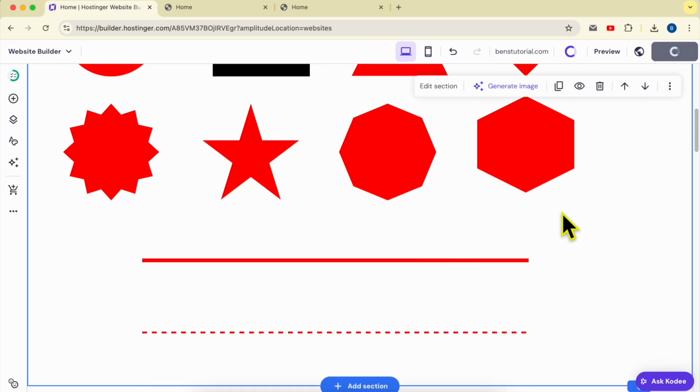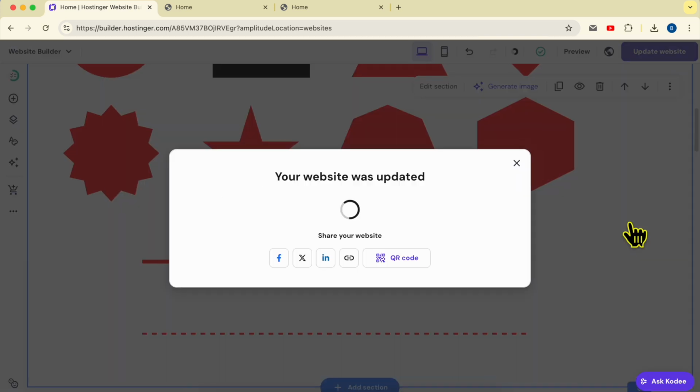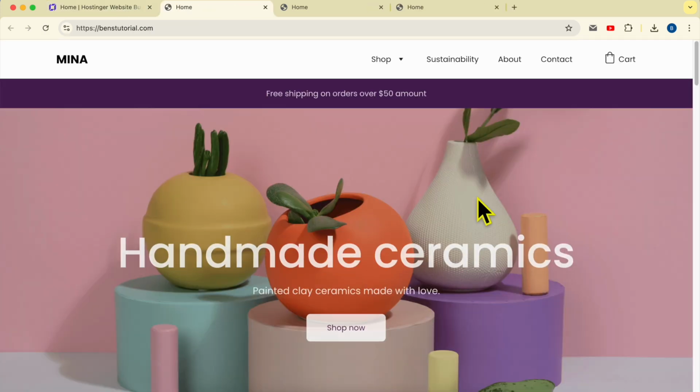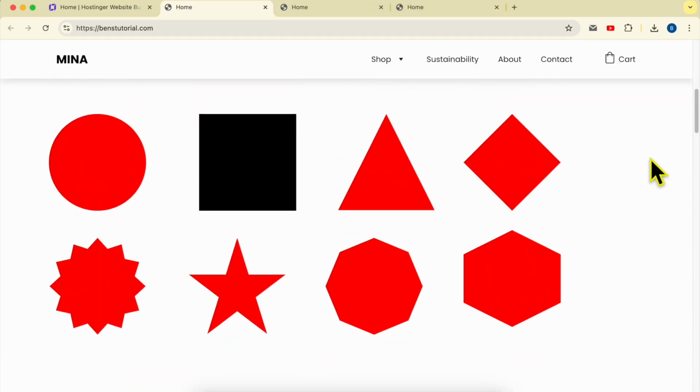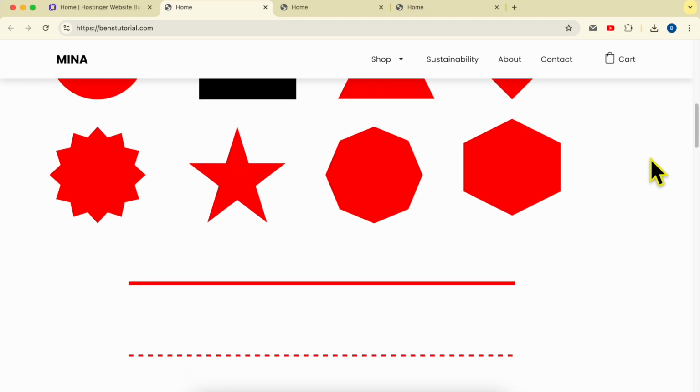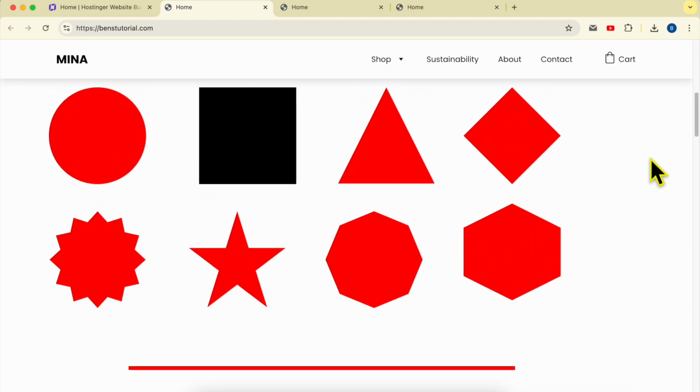Now let's update my website to publish these changes. Then view my website live. These are the shapes I've just added. And this is how to add shapes in Hostinger website builder.